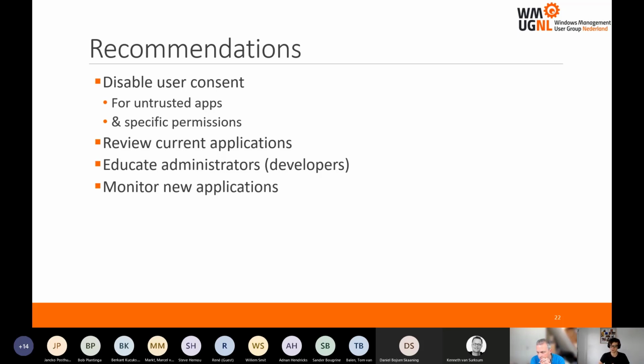Then the third one, which is really important in my opinion, is to educate your administrators, but also your developers, to know: what is an enterprise application? How should I manage it? And how do I make sure I use least privileged permissions? When you have done all those things, which doesn't take a lot of time, as I think you can do all of these things in an hour, you have to decide with management what you want to do.